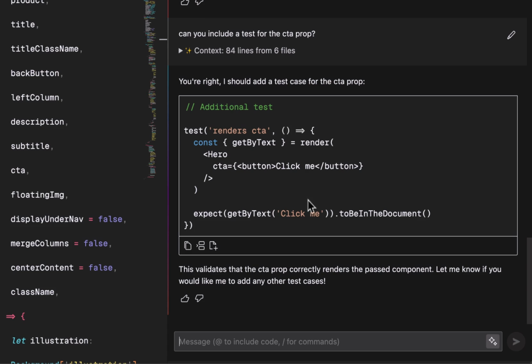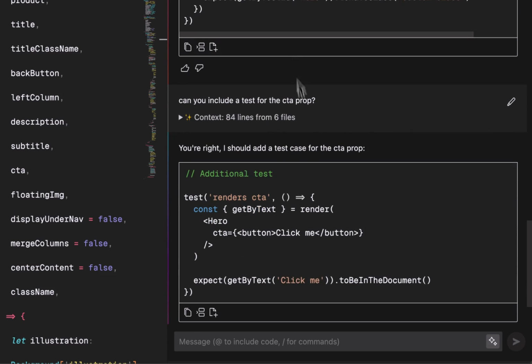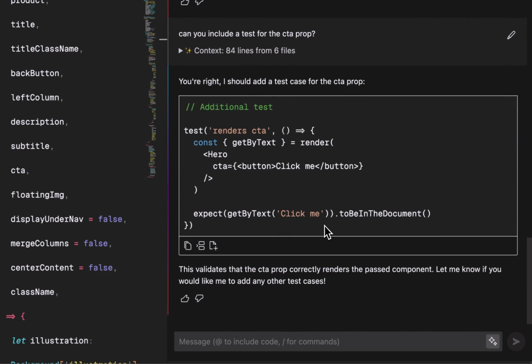And once we're ready to go, we can click copy here to copy all of the code here, we can click insert into document, or we can create a new file from all of this code. So putting both of these code snippets together should make us a pretty good test for this hero component.